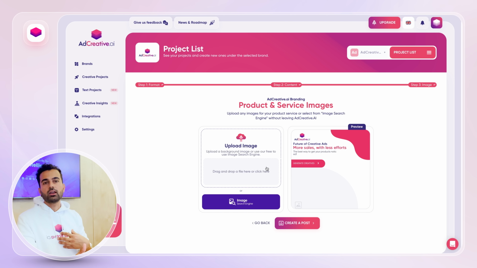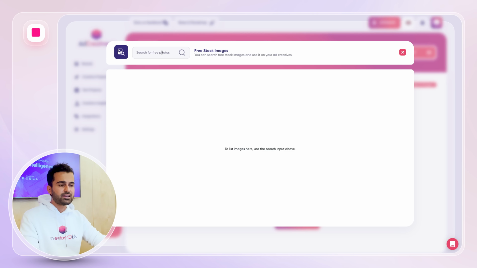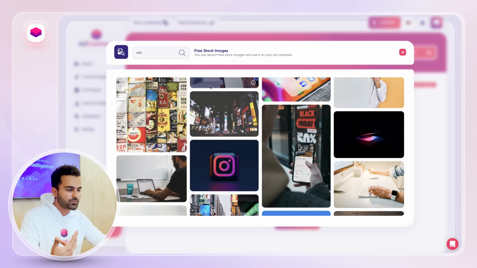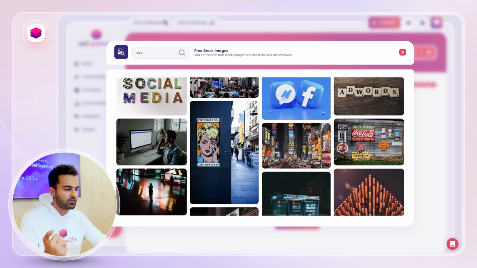Image-wise, I can upload something from my computer, but we have something called an image search engine. An image search engine basically brings together several free, royalty-free stock image sources, the best of them, such as Pexels, Unsplash, etc. There are over 15 million royalty-free stock images within AdCreative.ai, included in every package. So what you can do is search for, let's say, ads, and in this case it's going to be about ads. And as you can see, there are hundreds of creatives that you can directly start using.